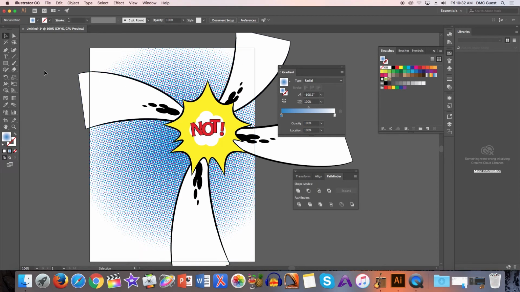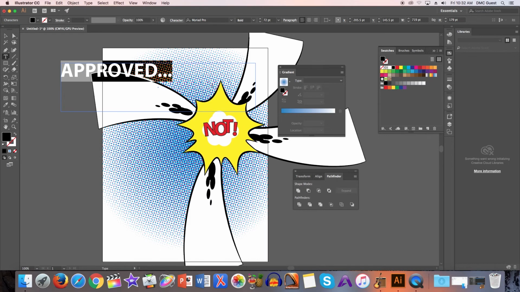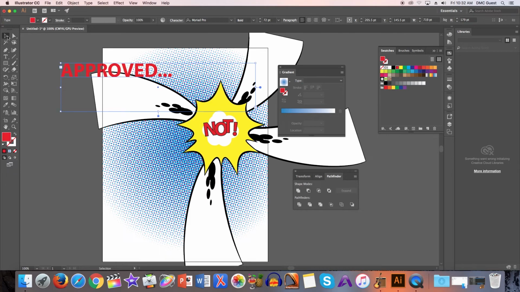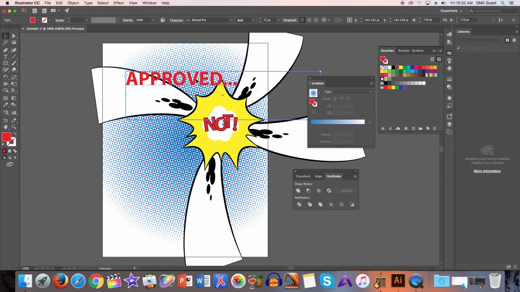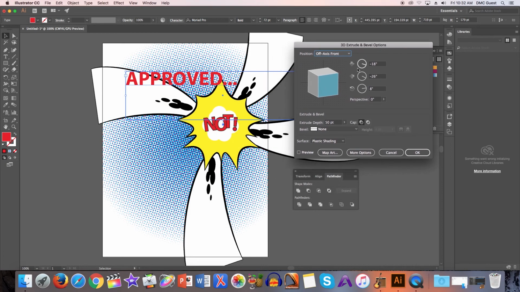text at the top. So to do that, I can just use my type tool, and I'm actually going to make sure it's not a gradient, and I'll just click out here, and I'll type in approved. I'll highlight the text, make it red, and I'll just kind of put it right here. So I'm not going to convert this to a shape. I want it to be a text object, and I'll just apply this really neat effect, Illustrator Effects, 3D, Extrude and Bevel. Okay, click Preview.